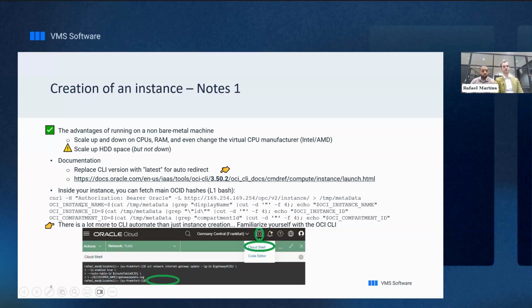Inside your instance, you can also fetch most of the OCI IDs that we mentioned. So a good example is, you can fetch the instance name, you can fetch the instance ID, you can fetch the compartment ID. And this IP that we have used here is not an example, it is a generic IP for all the instances that you use, which is a metadata server within Oracle that can be used to fetch that information. And we'd just like to point out here that there is a lot more to explore in automating the command line interface, other than just creating the subnet and the VCN and the instance itself. So we highly recommend to play a little bit with the Cloud Shell once you are more familiarized with the whole Oracle environment.